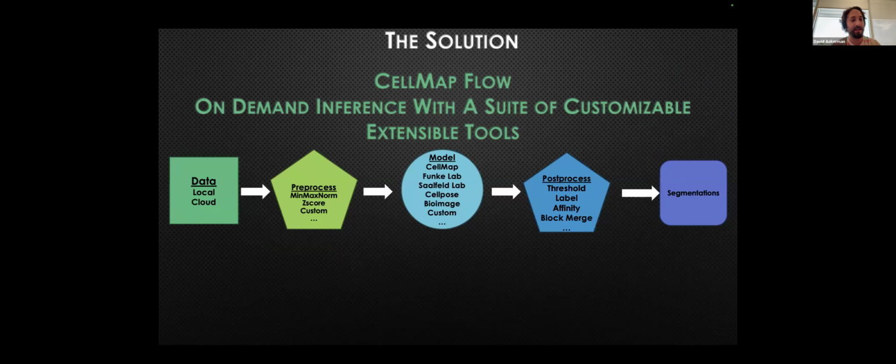So the idea is that with CellMap Flow, you can get inference anywhere in a data set, and the data can be both local or hosted on the cloud. We also provide a variety of pre-processing and post-processing algorithms built in, for before you run your model and after you run your model. We also provide a variety of pre-trained models and allow the user to easily run existing publicly available pre-trained models like CellPose or bioimage model zoo models.